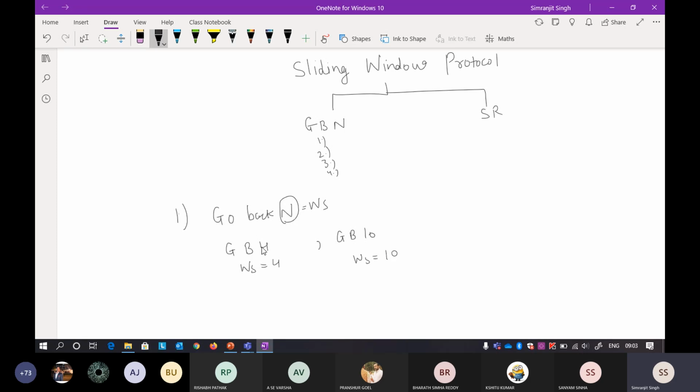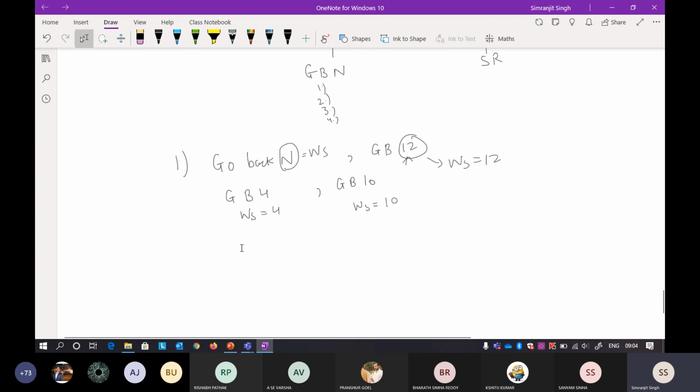If you are asked a question about a Go-Back protocol, they will always give you something like GB12, which means that 12 here is the window size. Keep that in mind: in any question you encounter in CN about a Go-Back protocol, they will always give you a number here. It can be 10, 12, 13, 14, 15, 1000, 2000, anything. They are actually giving the sender window size. Now keep in mind that this N will always be greater than 1, because if N is equal to 1, it is nothing but a stop and wait protocol.